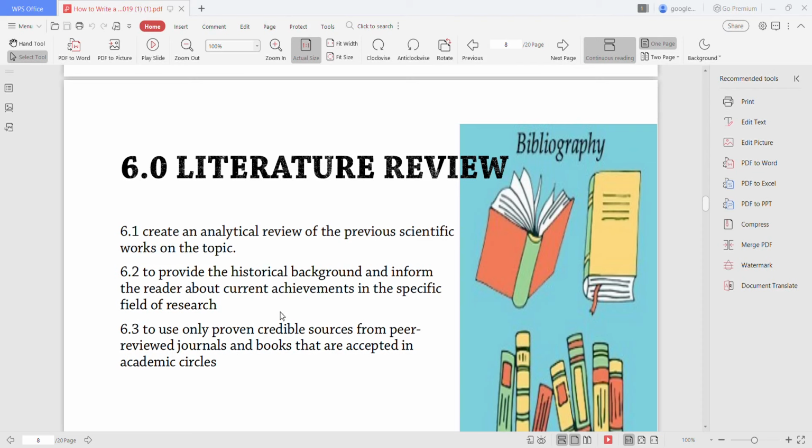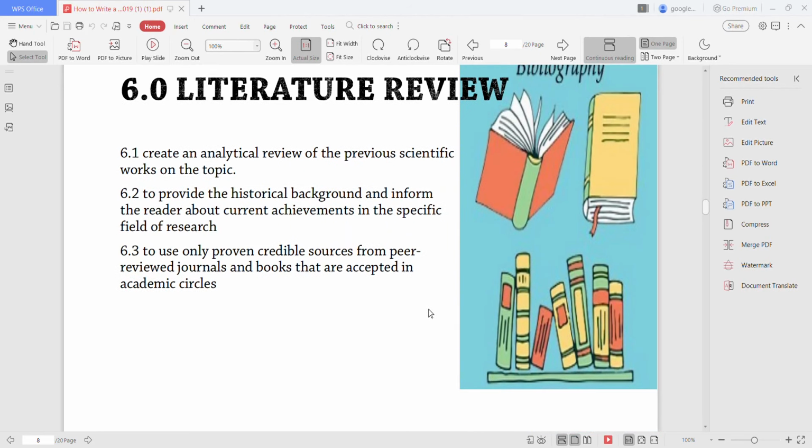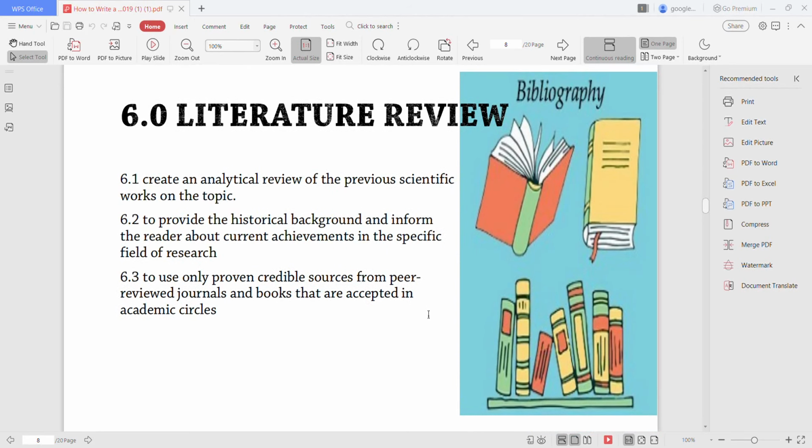Okay, I would like to advise you guys to do a table, and you can put the name of the author, and then the objective of the paper that you review, and then what are the methods in that particular paper, and also the outcome or result of the paper. Okay, so that is an overview of your literature review.